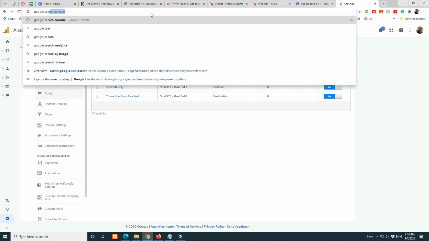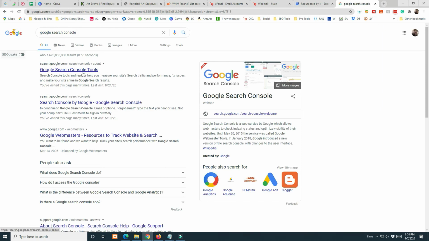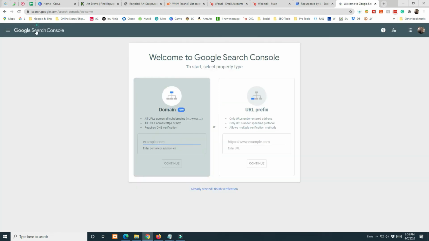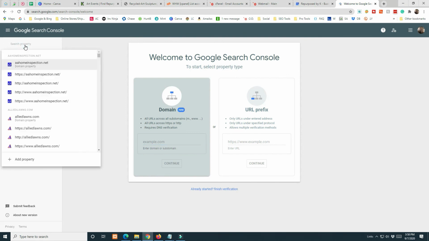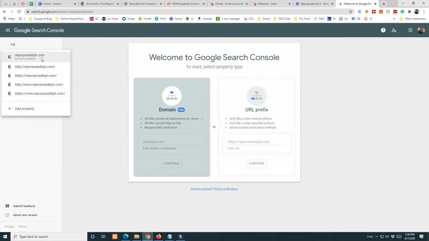Google Search Console. This is the one that is much more important in my opinion. I'm not sure why I'm on this view right here. So we'll go to Repurpose by K. If you notice, I've claimed and verified everything for every version of the website.